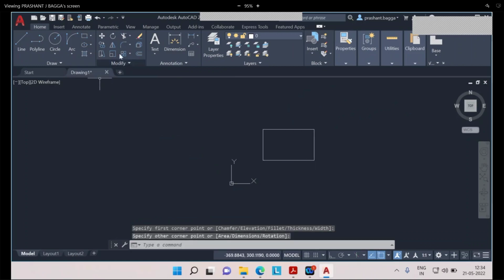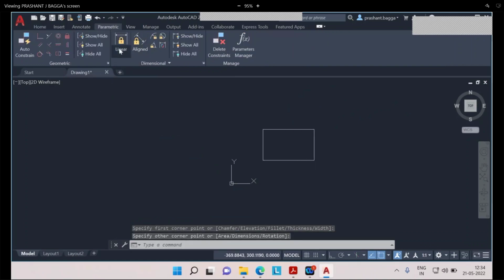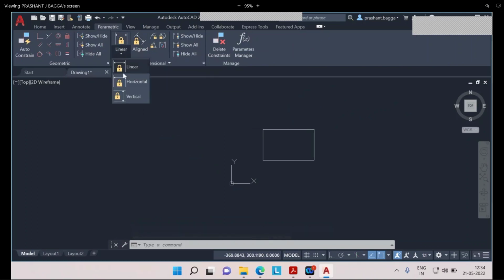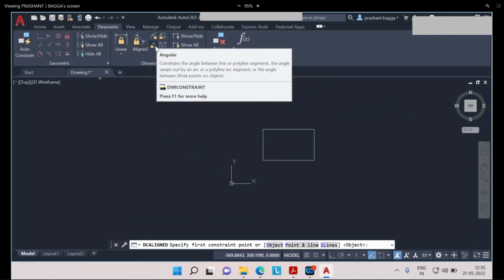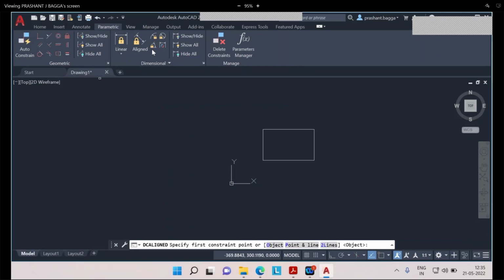Suppose this is a rectangle. Now go to parametric. Now there are six dimensions: linear, horizontal, vertical, aligned. These are three: linear, radius, diameter, and angle. So you know there are six types of dimensions that are given.